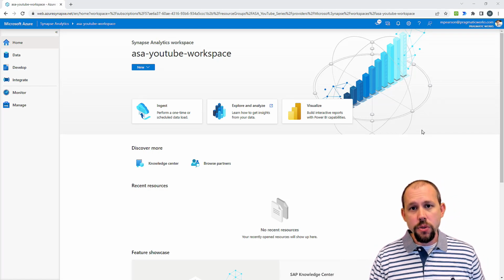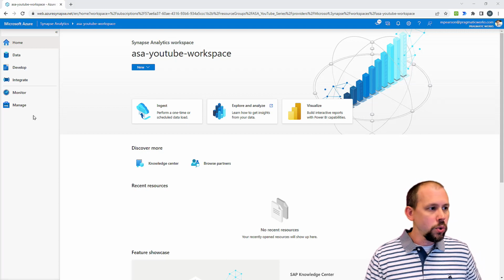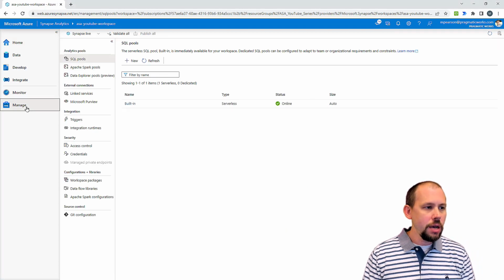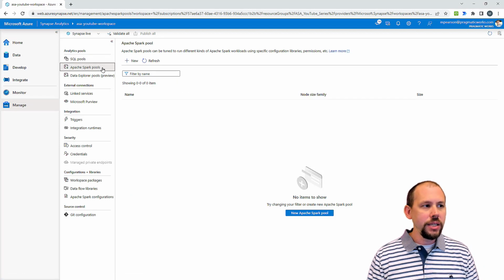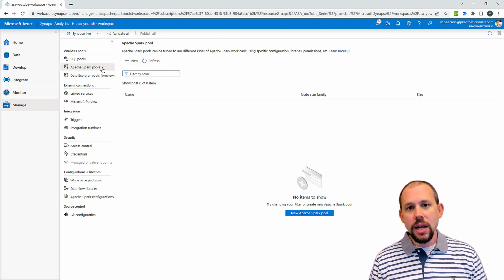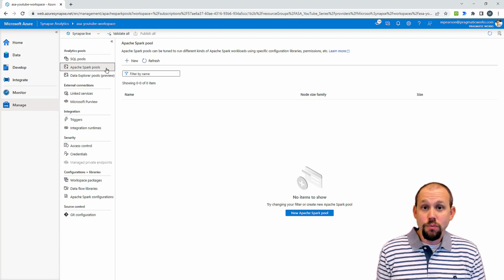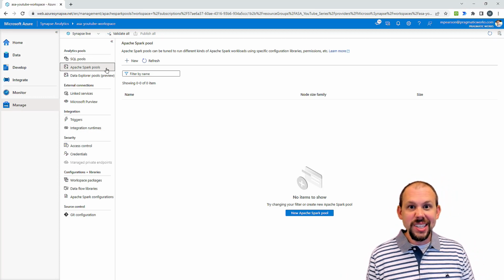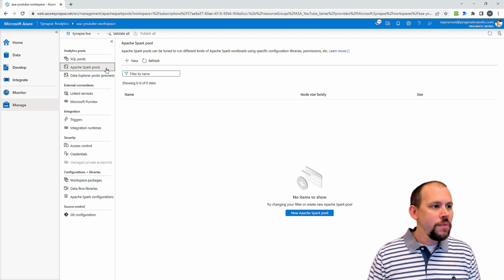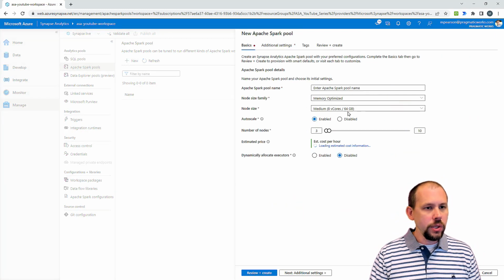Now, just like many other things, if I want to create my Apache Spark Pool, I can go down to the Manage Hub, and from the Manage Hub, I can click right there on Apache Spark Pools and then tell it that I want to create a new pool. And I really just walk through the process. Like many things in Azure, it's relatively simple to do. So I'll click on Spark Pools and then I'll click New.